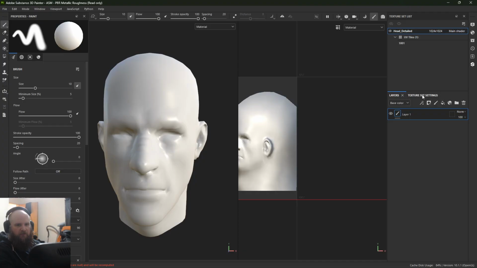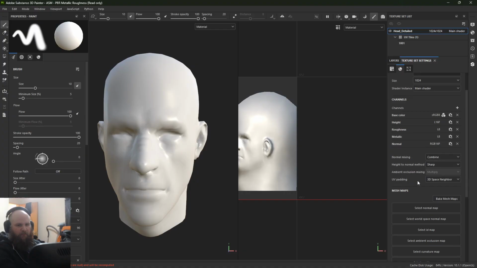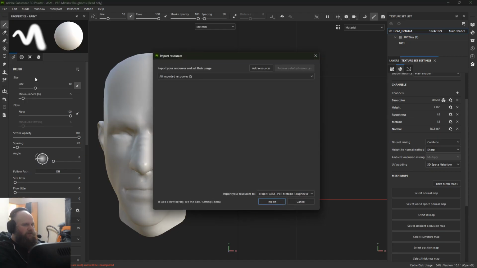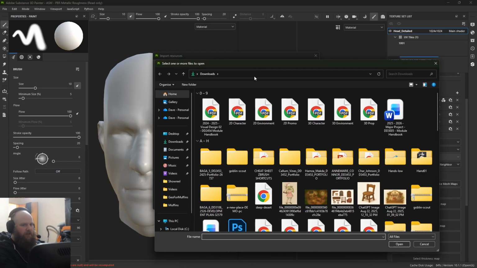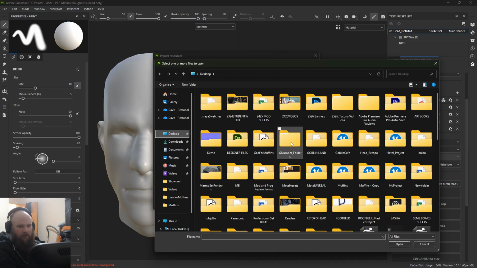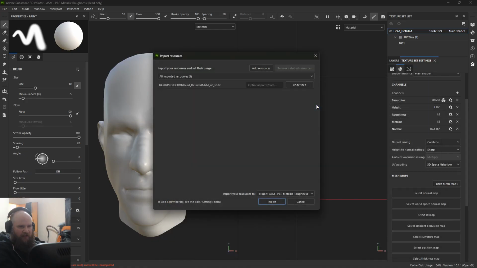So what I'm going to do is come to texture set settings, where it says bake mesh maps. We're going to be putting some stuff here, so just keep an eye on this. So we're going to file, import resources, add resources, go to where we exported that map we've just made. So that was in demo, wasn't it? There you go. And it was barrier projection, to bring that in.